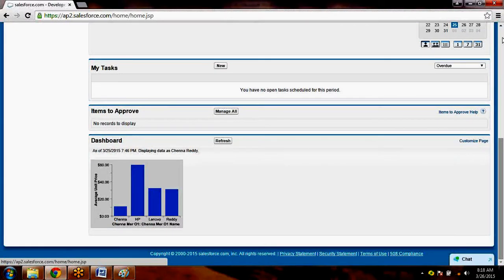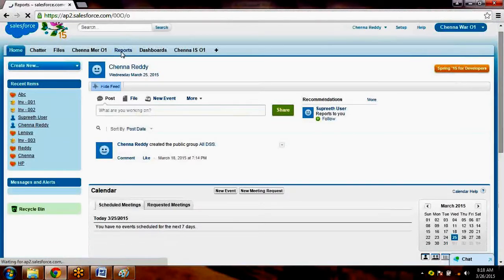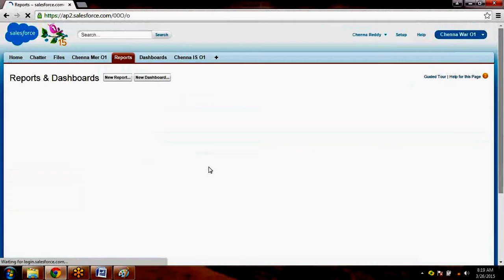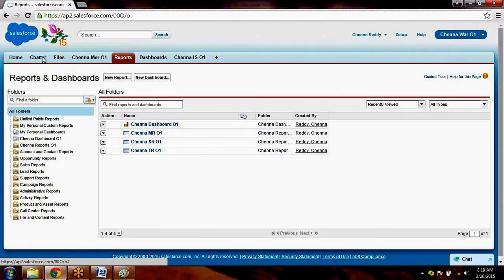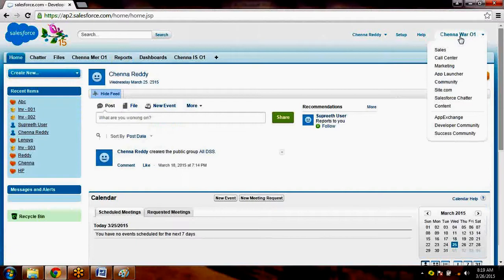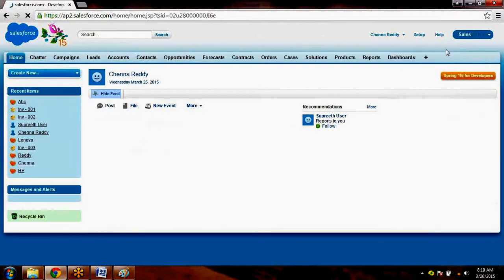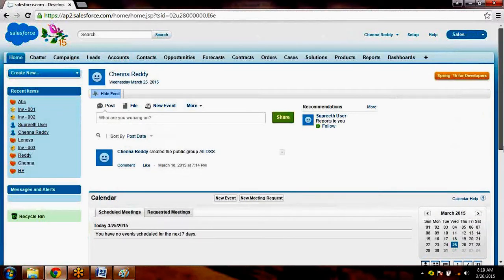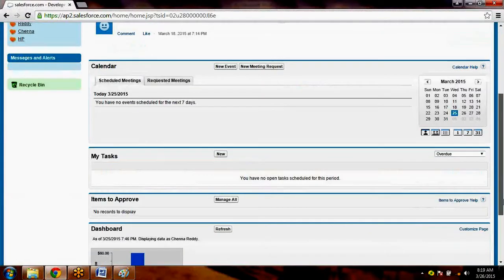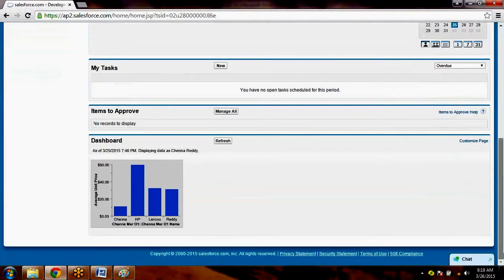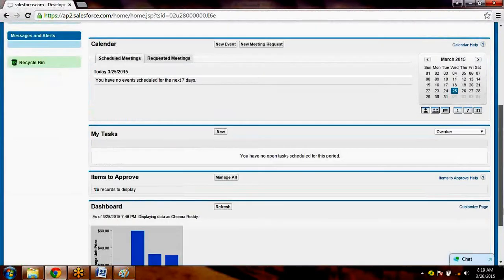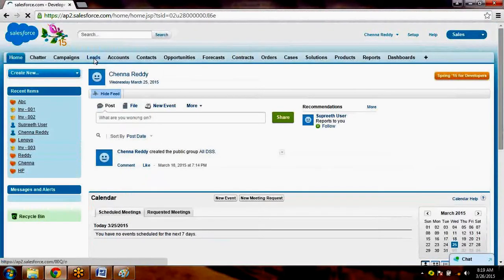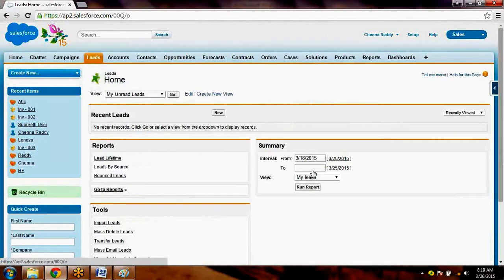Not only here. Tomorrow if someone says, how do I have my own stuff, let me go to sales. In sales, you have an area called overview. Then you have calendar, my task, approve items, dashboards. Or go to the leads. In the leads you have recent leads, reports, summary, tools and all. If you want something else, how do you do it?